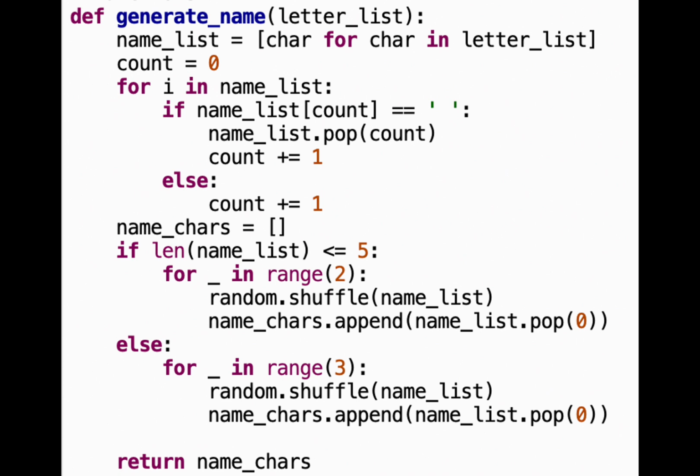After this, another list is made and the initial list, based on its length, gets randomized twice or 3 times and each random letter is chosen. These letters then get added back to the empty list and the list is returned.